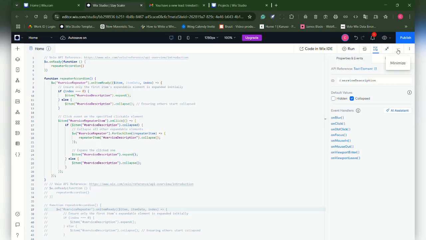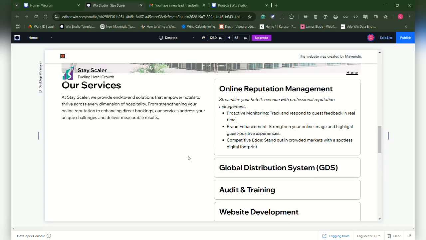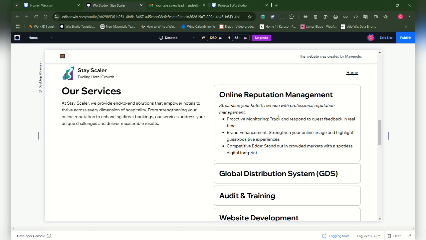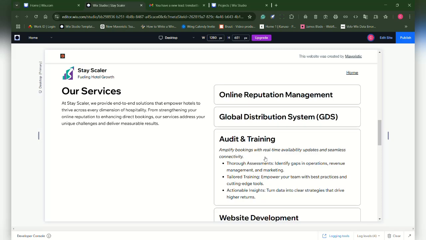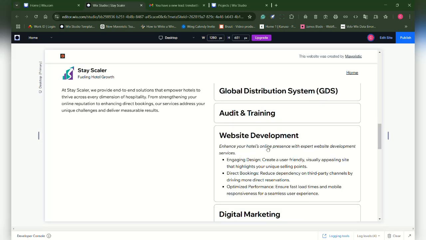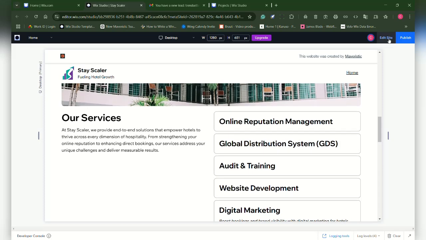Now let us test this, because we have copied the code once again. The first item is expanded. On click, it is collapsing the other element and expanding the clicked item. So this is working. Happy coding, and let me know if you have any feedback.